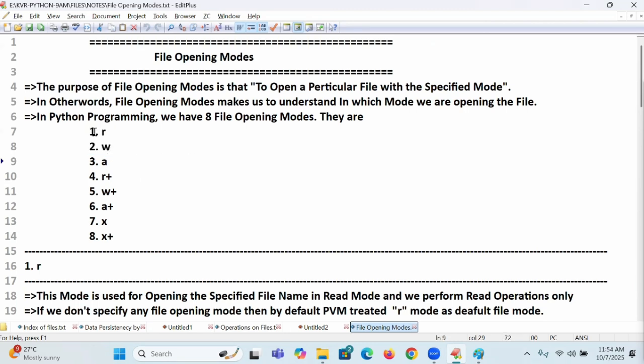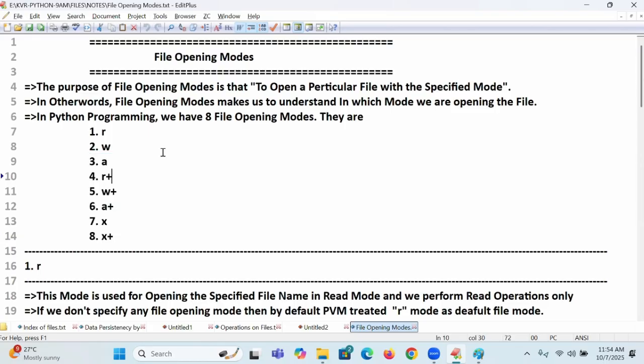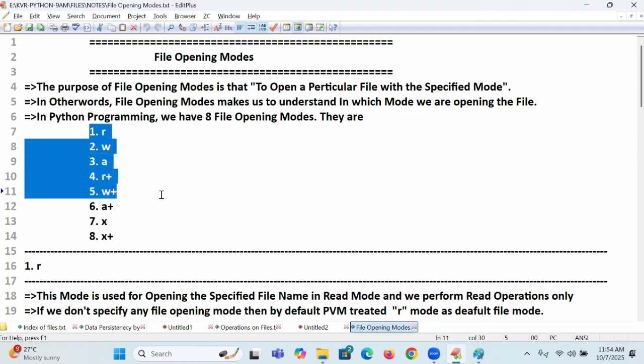Of course, they did not teach any C language for you, becoming a waste of time. So R and W only most of the people will teach, and these things you must know about it. So here, read out all of you. How many modes are there? Come on, read out. R, W, A, R plus, W plus, A plus, X, X plus.